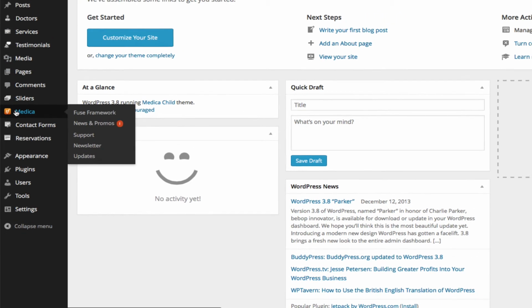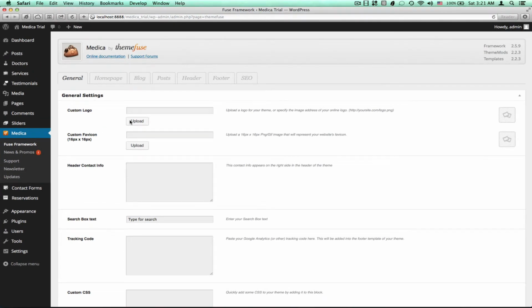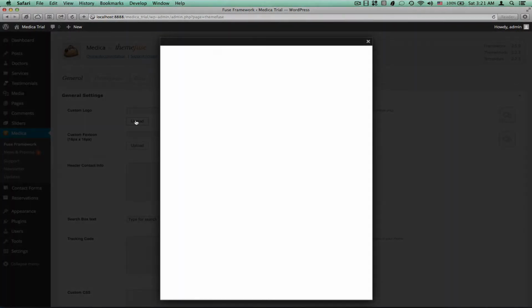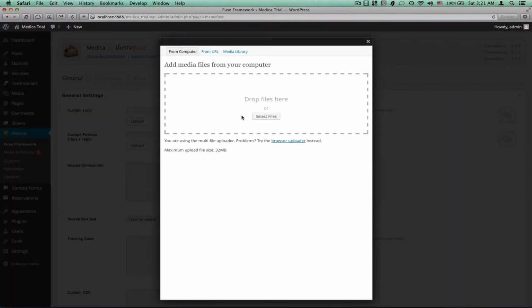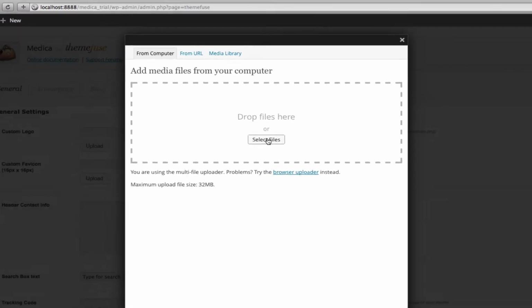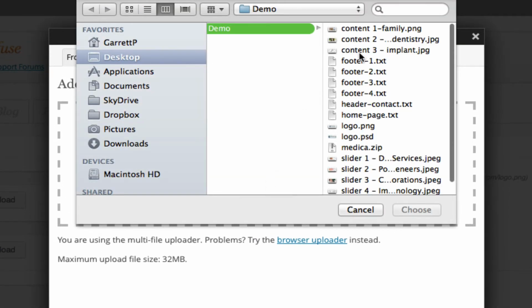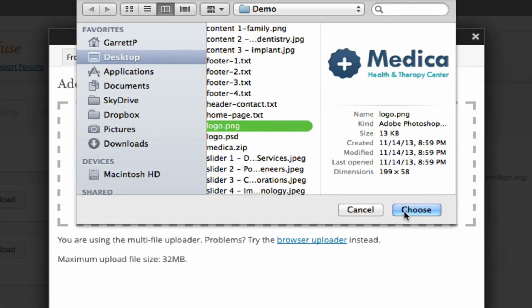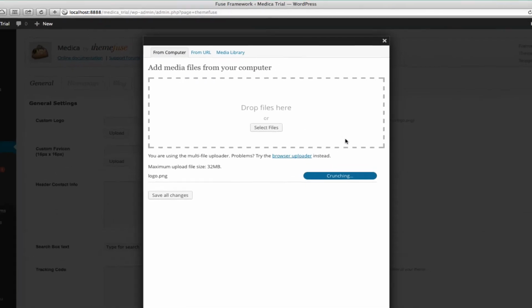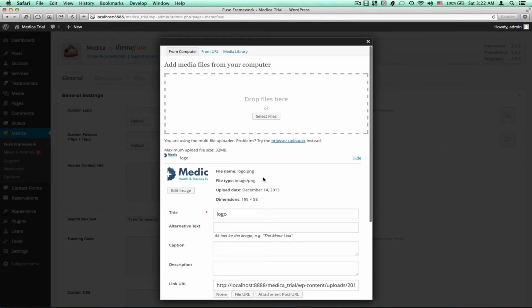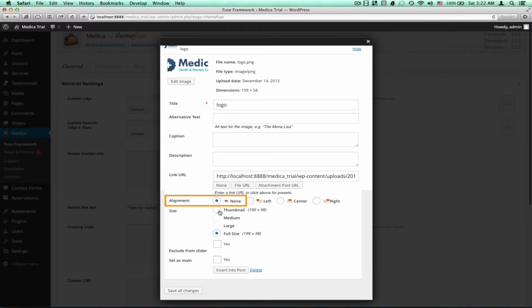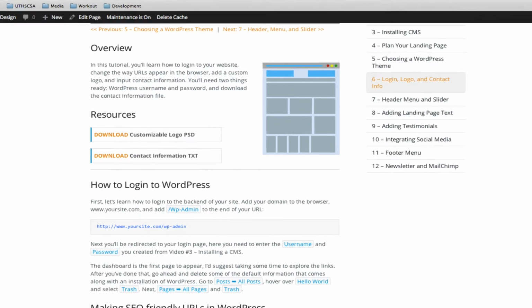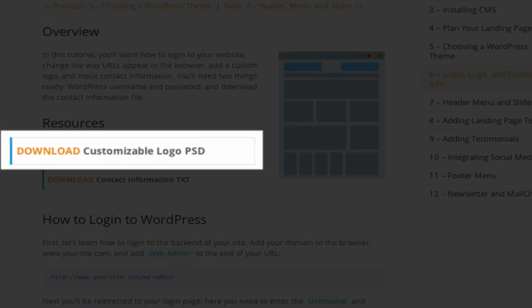Go back to Fuse Framework, and by default, it'll put you under the General tab. Select Upload from the Custom Logo section. Now a box appears that'll let you add images from your computer. You can drag and drop images onto the screen, or you can manually select them by clicking Select Files. Make sure you've selected Alignment None and Full Size. Insert into Post. On our site is a Photoshop file you can download. You can alter the text, color, symbols, whatever you like.